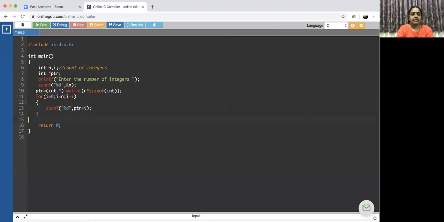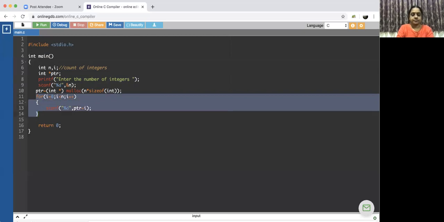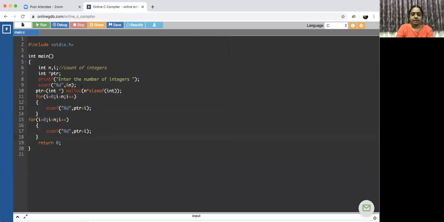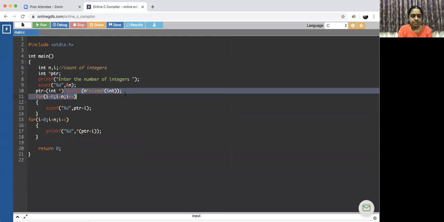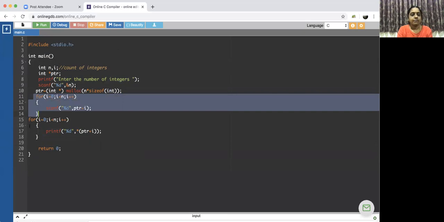Once you complete that, let us print it as usual. I'll just copy it. Then let me write printf instead of scanf. I want to print the value present at ptr plus i, so star of ptr plus i. Correct? So now what I have done is I got the number of integers required, I've allocated memory space for that many integers, and I got the input from the user and I've printed it.